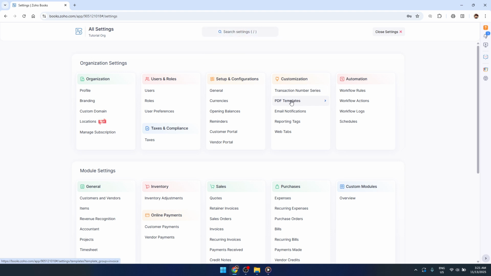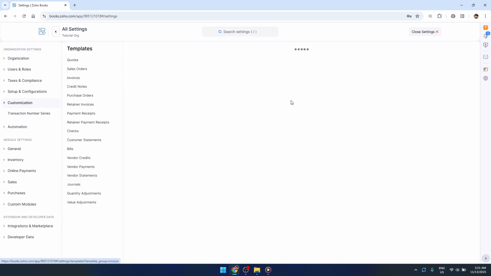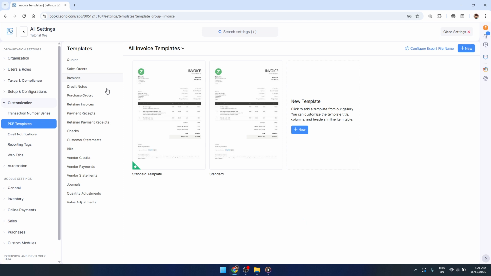In the customization menu, look for the PDF templates. Once you're there, focus on the quotes section in the templates pane. This area is crucial for tailoring your estimate template to meet your specific needs.